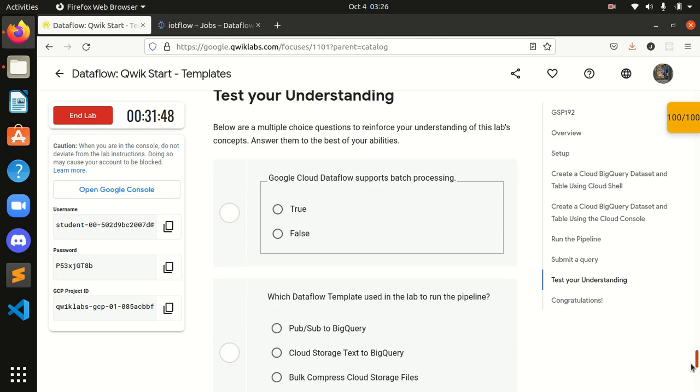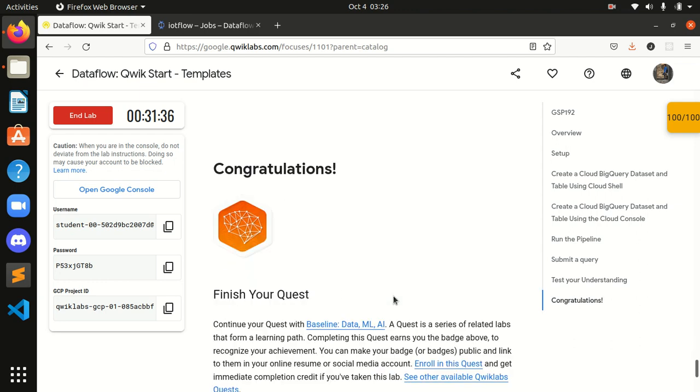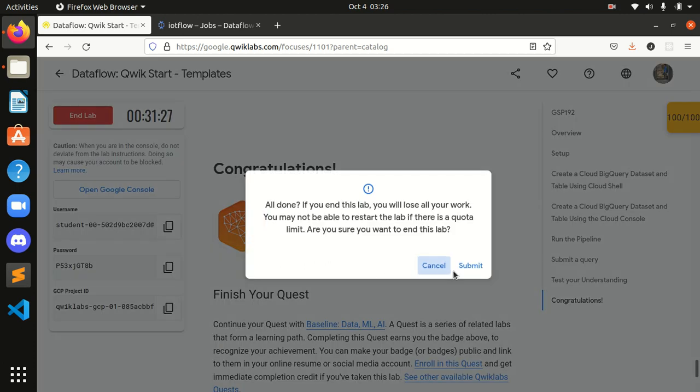Now let's check some understanding. Google Cloud Dataflow supports batch processing. True. Which Dataflow template was used in the lab? It's Pub/Sub to BigQuery. We are done. So guys, congratulations. We have completed our third lab of our second track of our first quest. So guys, successfully we have completed it.